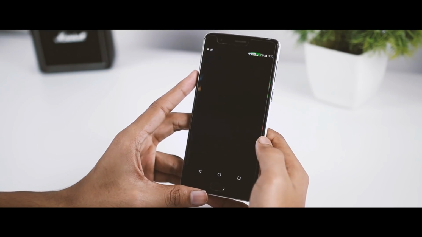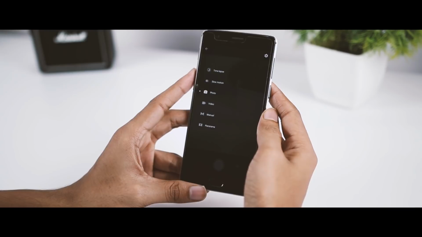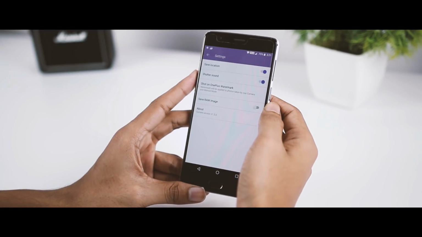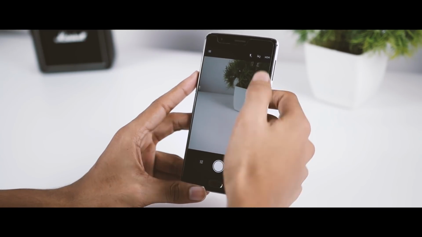Moving forward to its camera, which is also working just fine. Both front as well as back shooters can click some really awesome pictures, and during my usage, the camera app doesn't crash even once. In terms of camera quality, I didn't find any major changes or improvements from Android Nougat, so don't expect it to perform better than Android Nougat's version.